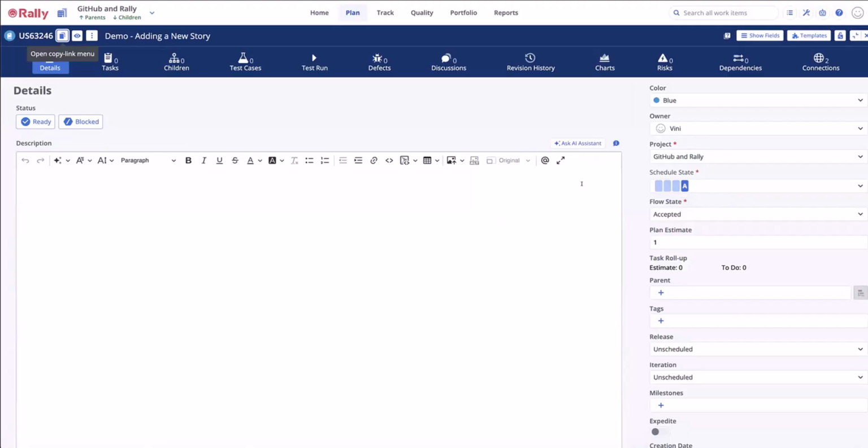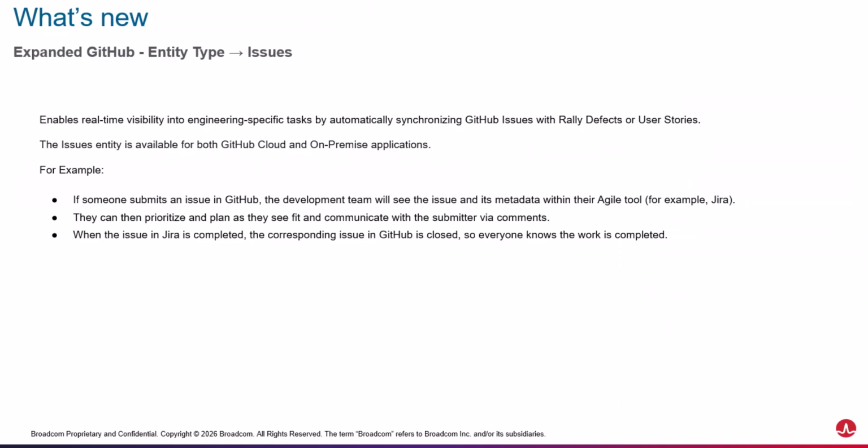So this is a flow that we have worked on in the GitHub on-prem. Along with branch, commit and pull request, we are also extending our support for issues. So you can go ahead and add an issue in GitHub. It can add a defect or it can add a user story into the destination system. So all that functionality is what we have done here.